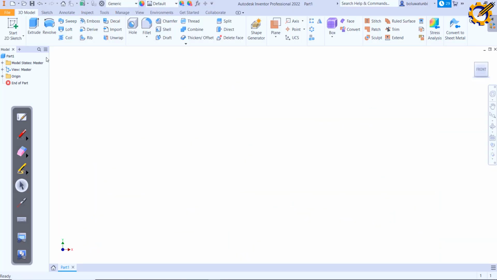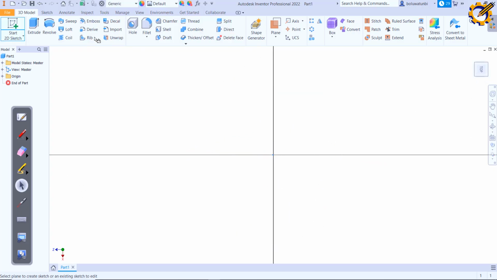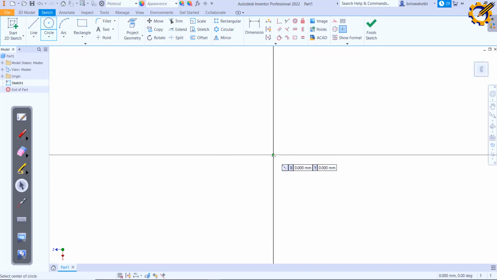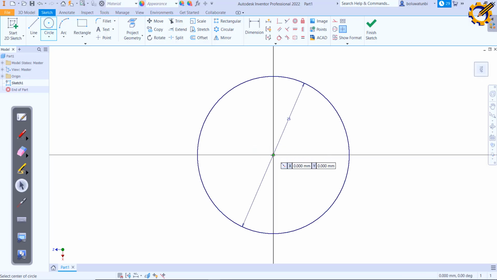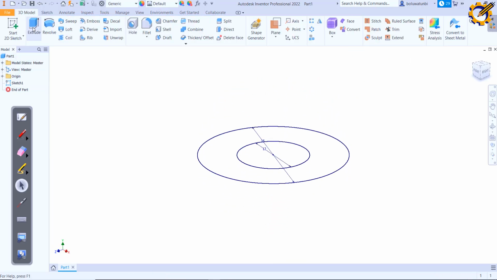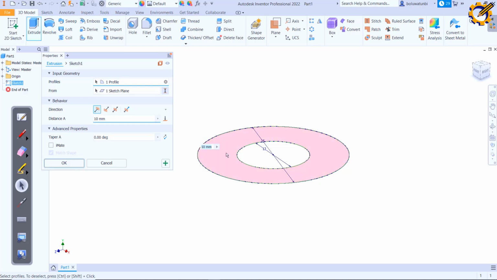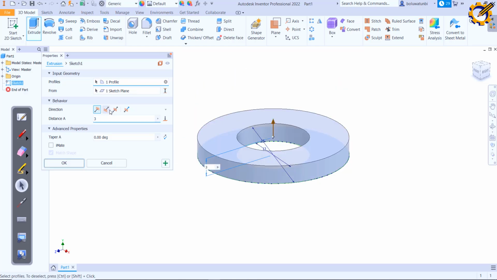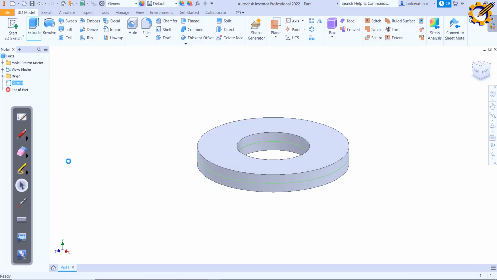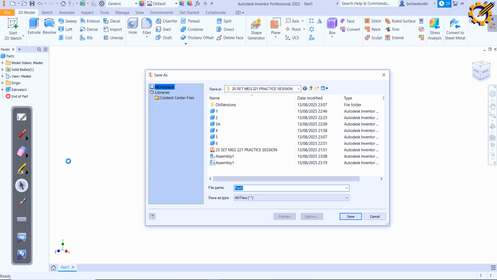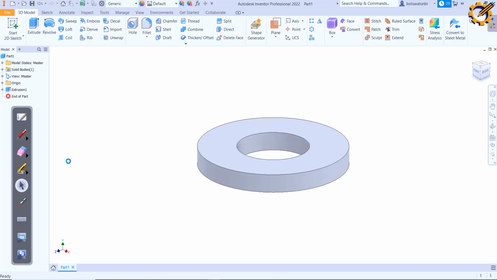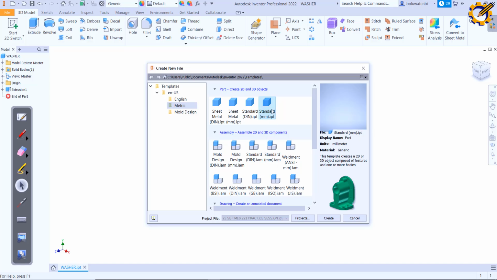Coming to my Autodesk Inventor software, I'm going to pick any plane. With a circle, I create diameter 25, enter. I create diameter 12, enter. I finish my sketch and click on extrude, at a thickness of 3. Let me use symmetric. Let me denote it as my washer. Now Control N for another drawing environment.